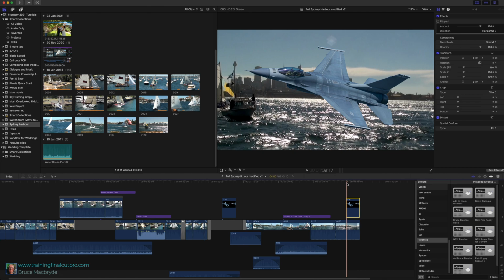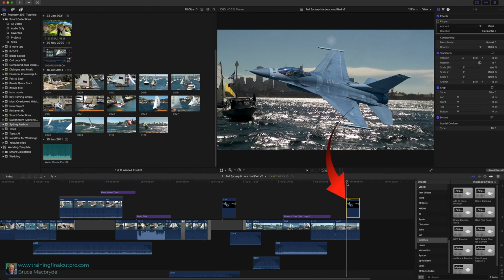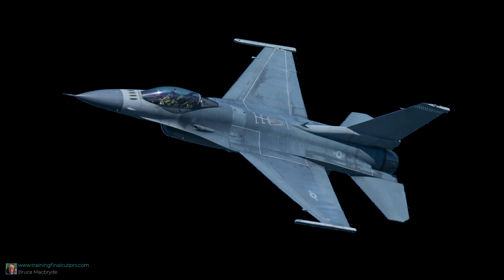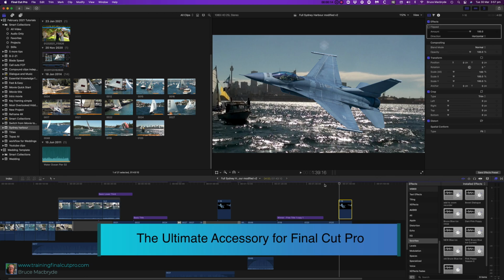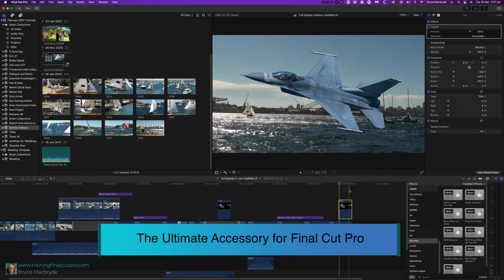Drag the object you want to animate above a background clip. The object needs to have a transparent background itself. So click the eye above for a video on this, and that's the ultimate accessory for Final Cut.